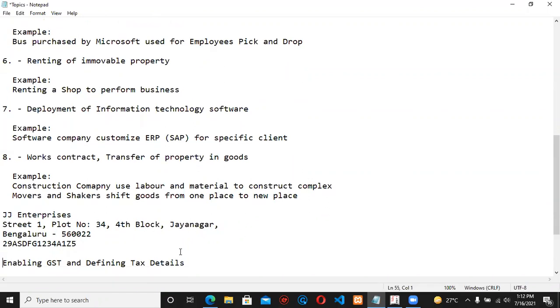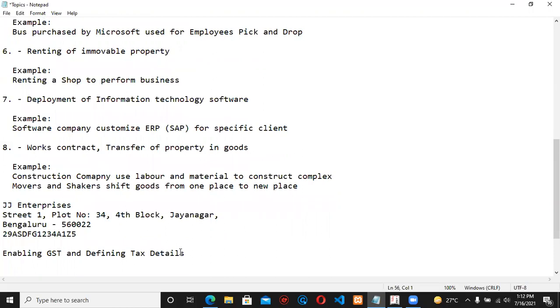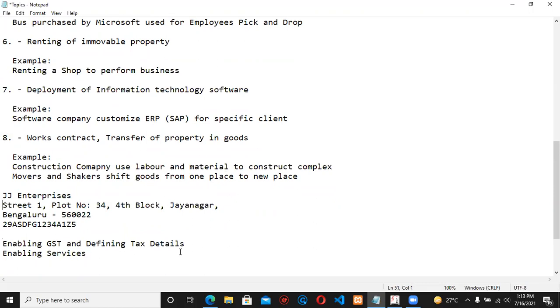Okay, so that is the company. So I'm going to create a company first, and then I have to enable GST and define the tax in that. Okay, so how to do it? Let us check this out. Okay, enabling GST as well as enabling services also. Okay, so let us check this out for JJ Enterprise.